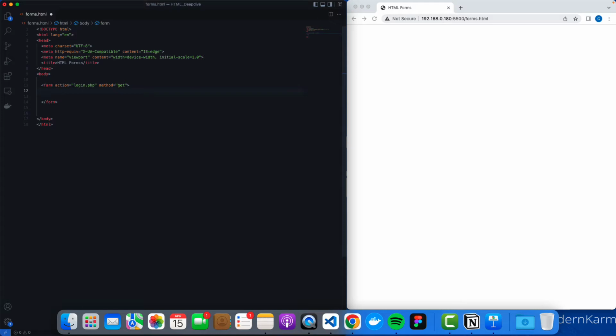And this is a form now. There is nothing on the form because we have only declared a form and said where it needs to send the information and what method it should use. But what is the information it should take to the server or a backend entity? Now that we need to define.